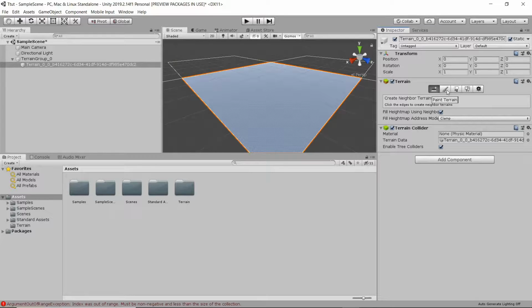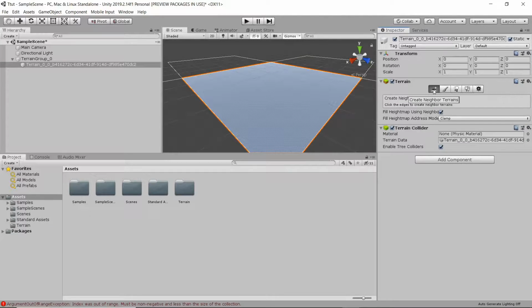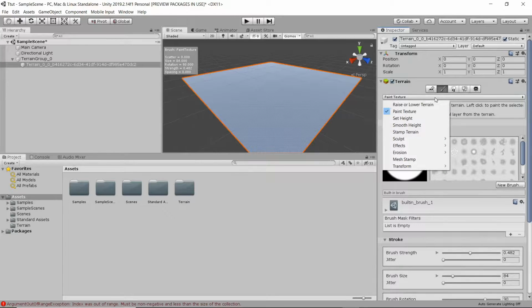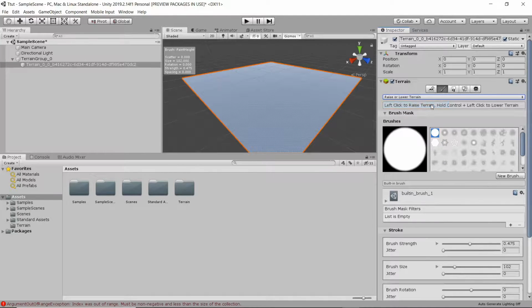Oh gosh, this looks different. Okay, they really changed it up on me. I gotcha. We're going to go over here to this brush. We're going to click Paint Texture, and instead we're going to select Raise and Lower Terrain.